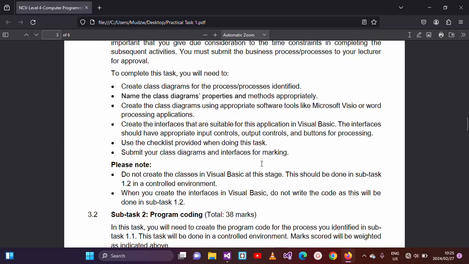So here we go. You have to create the class diagram. This is what I'm talking about, the class diagram. They say for the class diagram, you must be using Microsoft Visio. But my advice is to use Visual Basic, the same one that you will code with. It comes with the option where you can create a class from the design that you made. Creating the class diagram, creating the interface, using the checklist.